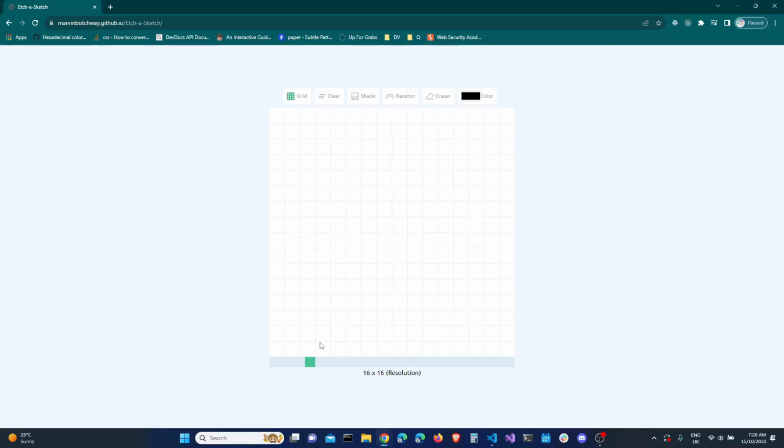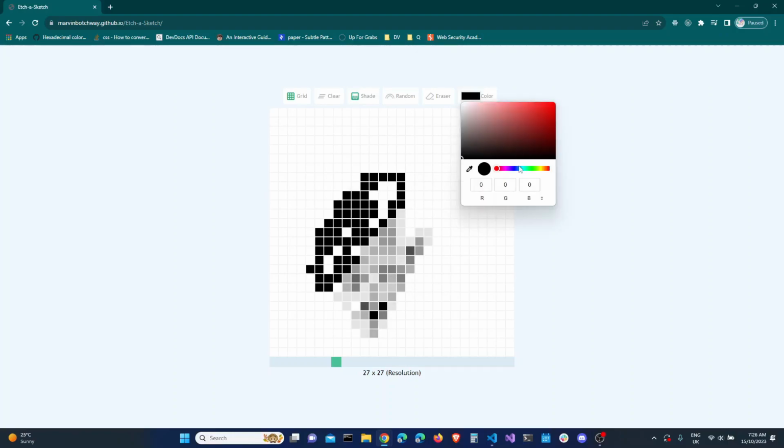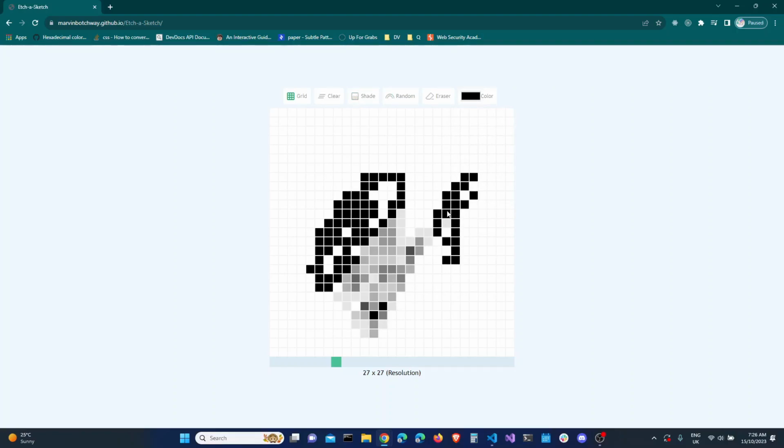Next thing we can do also with this application is change the resolution of our sketch area. Obviously we can draw, and there's a button here for shade which creates a shading effect, meaning that we can just have this nice shading effect. We can select different colors. Let me turn off the shading effect.